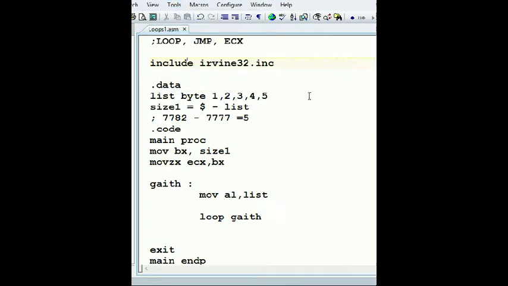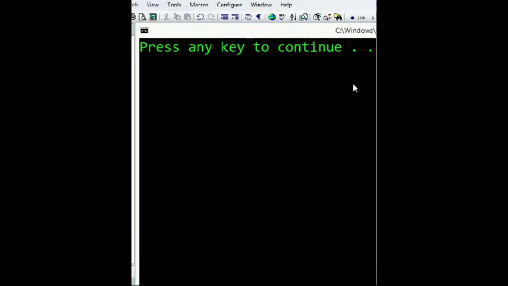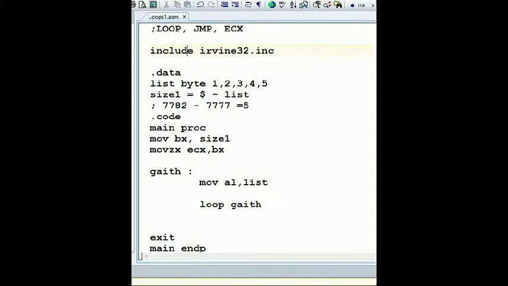Now we run it. Did it print anything? Nope. Yeah. So let's do, all right, integer, and let's move CX, let's move to AX, CX, and call write.